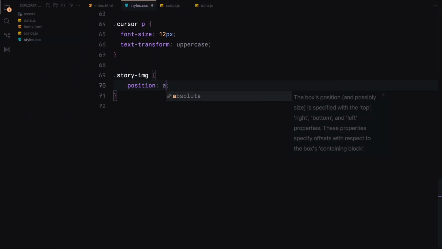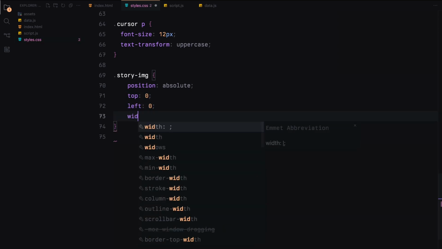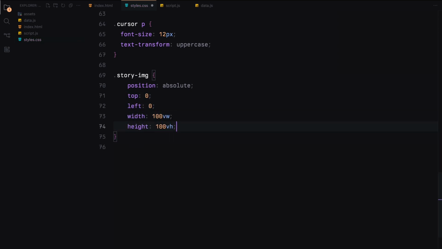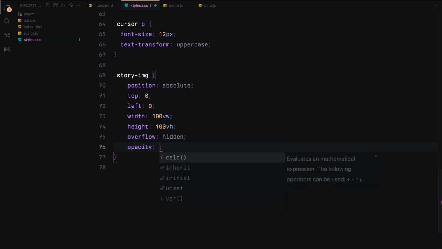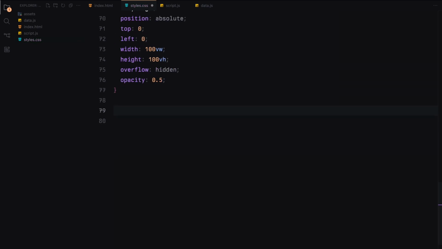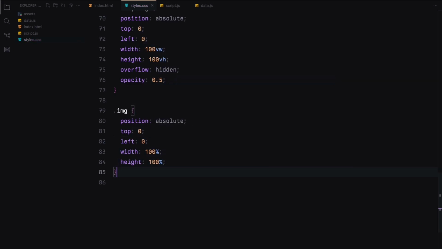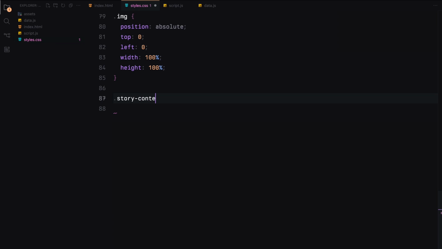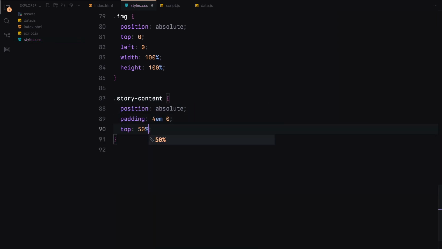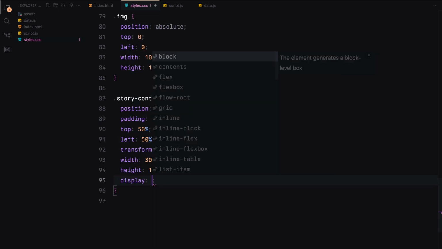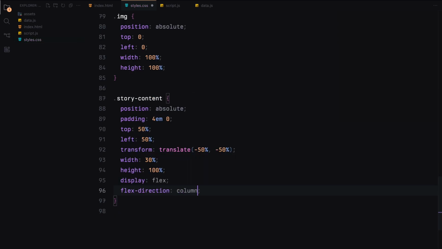For the story images, we'll position them absolutely to cover the viewport and set their opacity to 0.5 for a subtle background effect. We then style the story content to be centered on the screen. We'll use Flexbox to arrange its content vertically and justify space between elements. We'll also add padding and transform properties to perfectly center it.